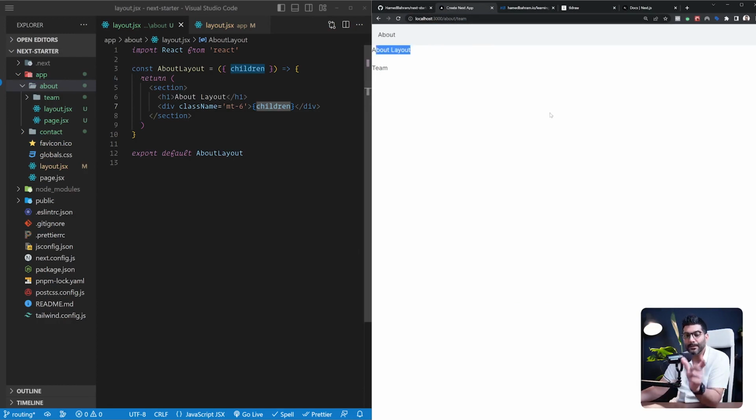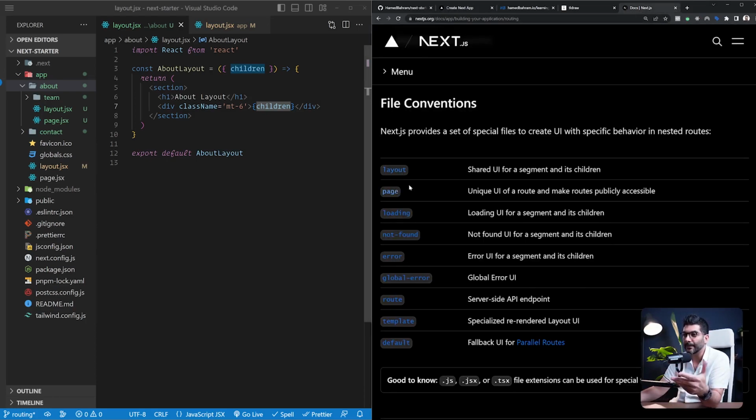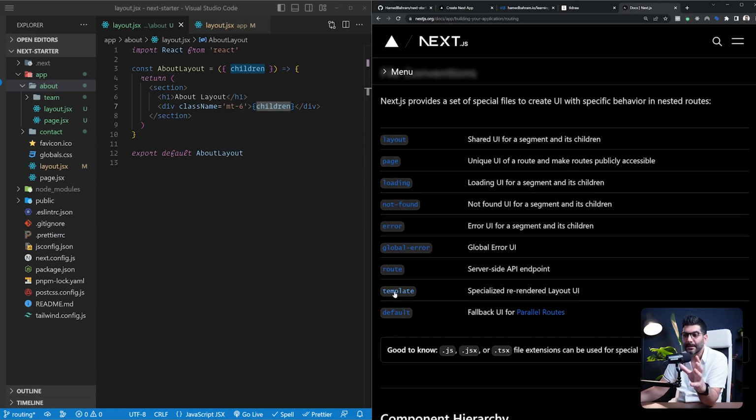Now there are other special files you can use inside the app router to create UIs. We covered layout and page. Now I want to talk about templates here because they're very similar to layouts in that they wrap the children and nested layouts. And the only difference between layouts and templates is that templates are actually re-rendered. If you remember, we mentioned that layouts actually persist state. They don't re-render, they don't refetch the data. They just stay there. And any child segment that's actually changing on navigation is going to be rendered.